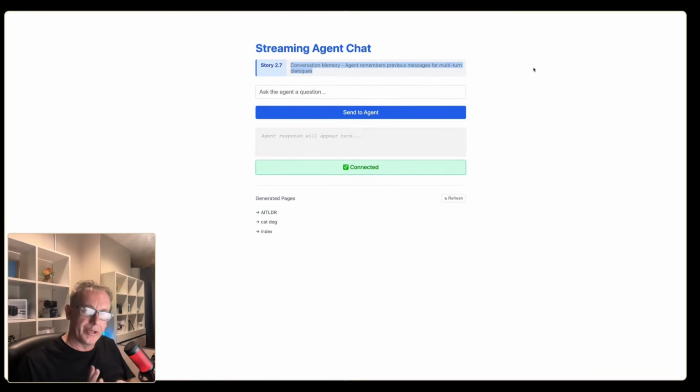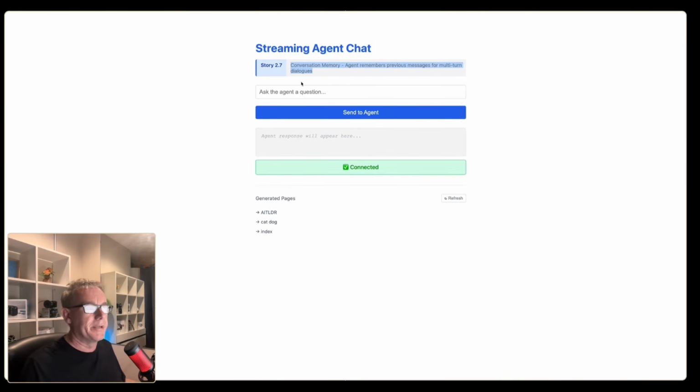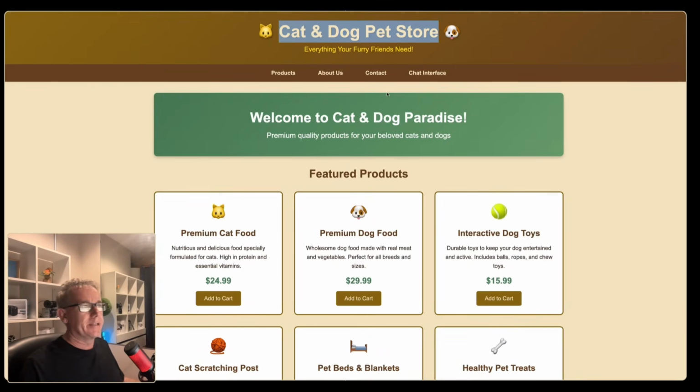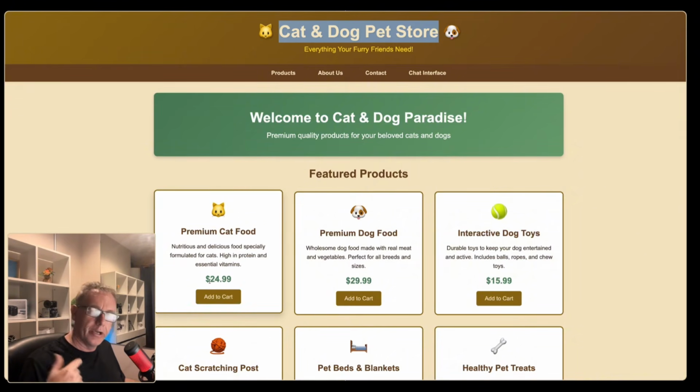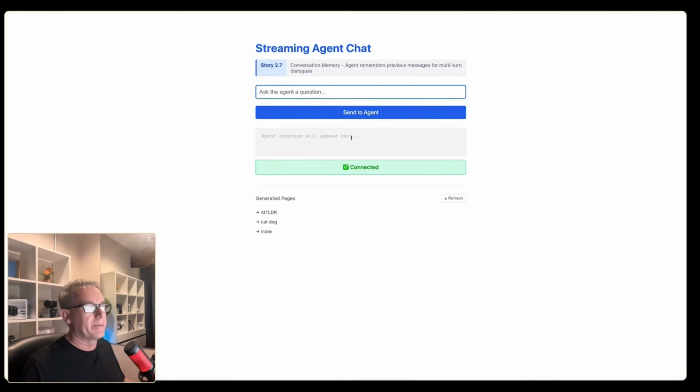Moving on to story 2.7, which is a new story that came about because we encountered a bug where if you typed in a couple of messages, it didn't understand the previous messages. So we've put it in place. And what I thought we'd do is test it by maybe changing the title of this particular website, and at the same time also change the price of just cats. And we'll do that in 2 separate messages.